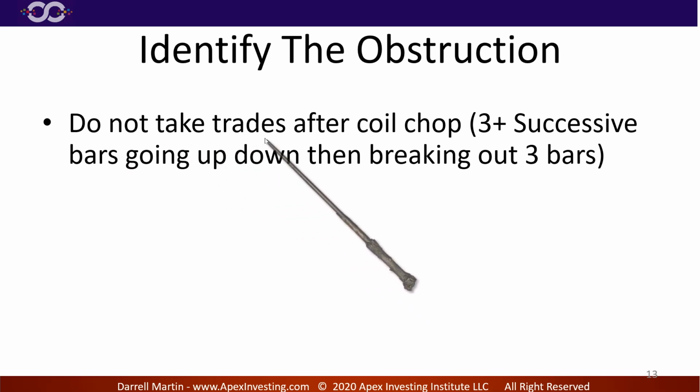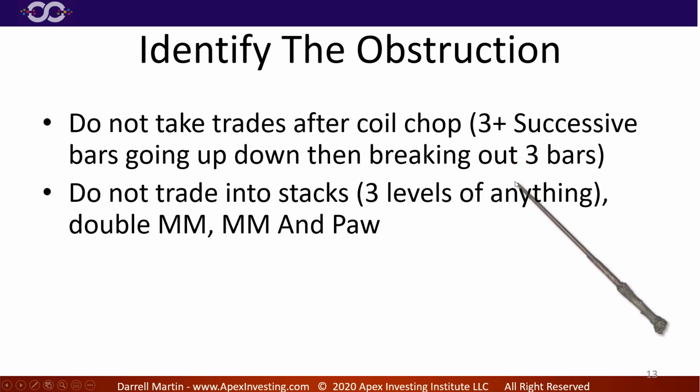So do not take any trades after coil chop. This is a little bit different than what you're used to. This is because these aren't going to be in coil chop. But a trade after coil chop, which I define as up, down, up. Okay? So 3 or more successive bars going up, or down, up, down, or whatever, and then breaking out 3 bars, right, on the third bar sling, don't take that one. Okay? I'll show you an example here in a second.